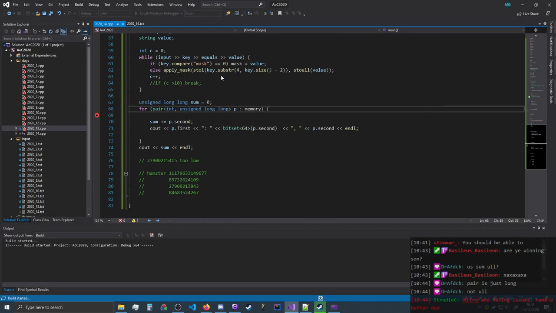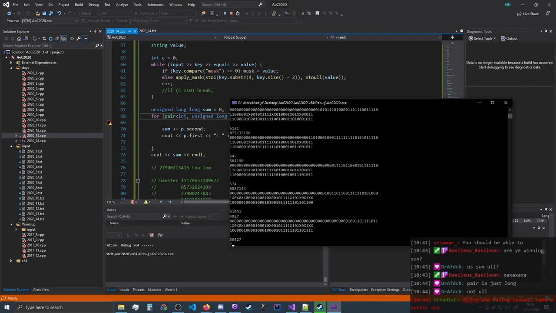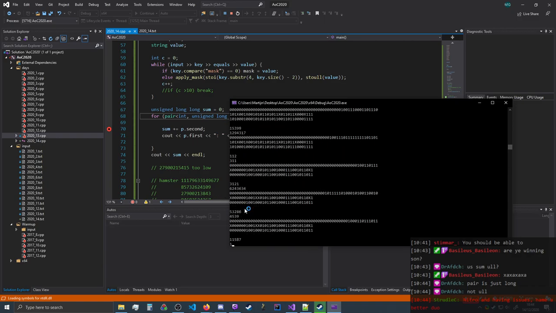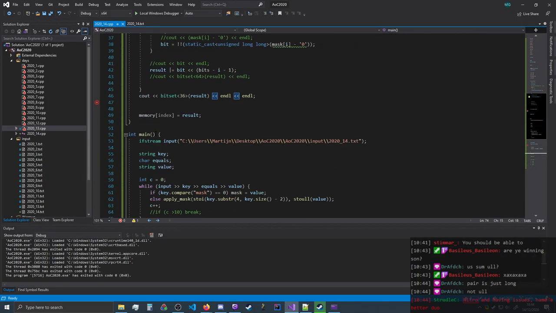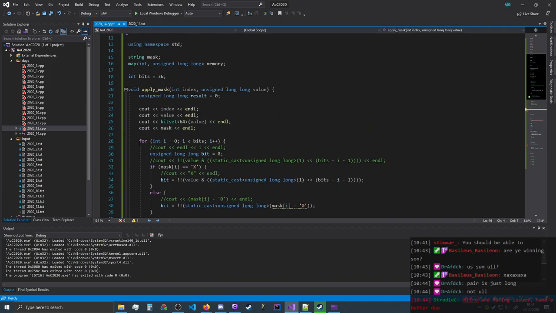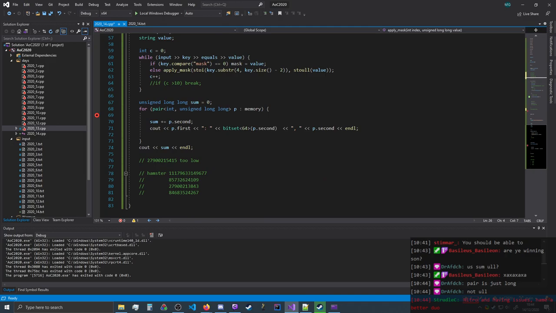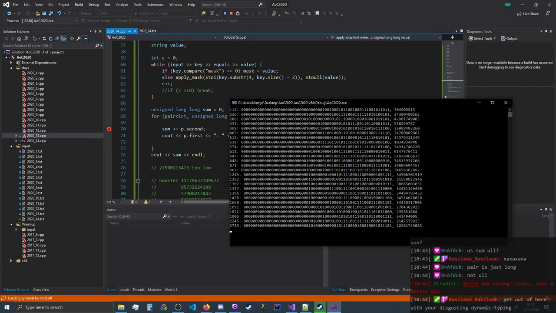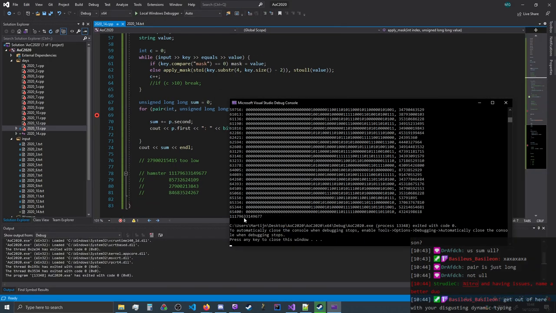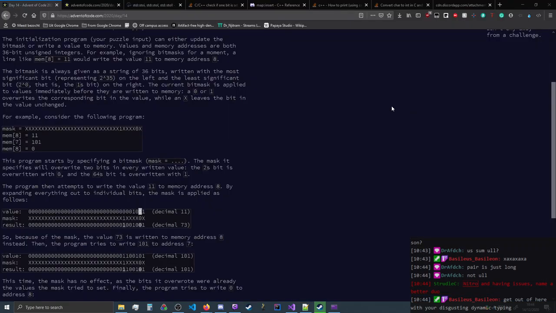I hate myself so goddamn much, man. This is why Python is a superior language. That's the correct answer. You never have shit like this. I hate myself so much, man. Anyway, that's the right answer. We've done part two. Get out of here with your disgusting dynamic typing.